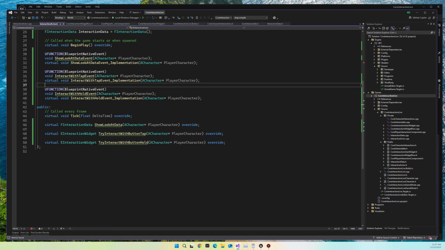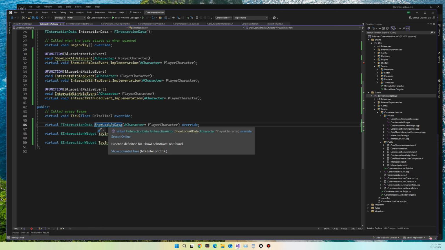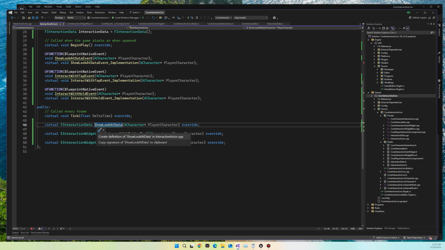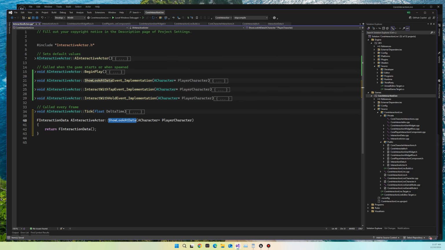And let's go ahead and define what we have here in the show look at data. So I'm going to go show potential fix and go ahead and fix that. And so this is what's going to be coming back every time we look at something. So to do that, I'm going to hit Control. All right. So here, when this gets called, we're just going to call this event, which is the event that's tied to the native event. And I'm just going to go ahead and return our data transfer object, since that's what we need to say what we're looking at.